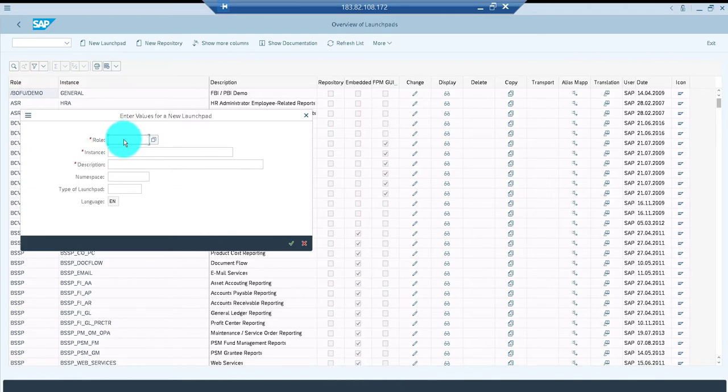So here, let me create a new role, not an issue. Maybe for people who are seeing this video for the first time, it will be useful. My naming convention is CGI underscore Fiori roles, F roles. So what is the instance over here? The instance is transaction. You can get it from the F4 help.